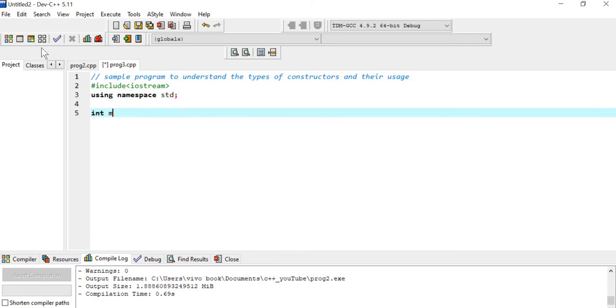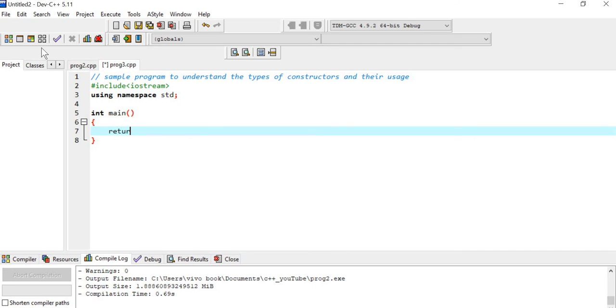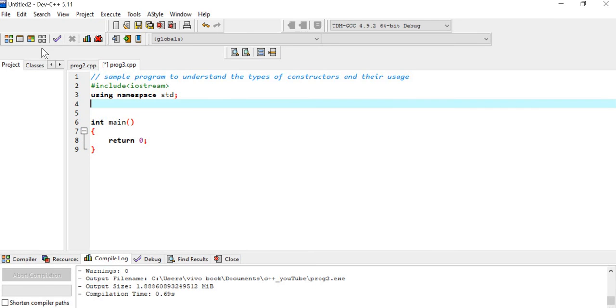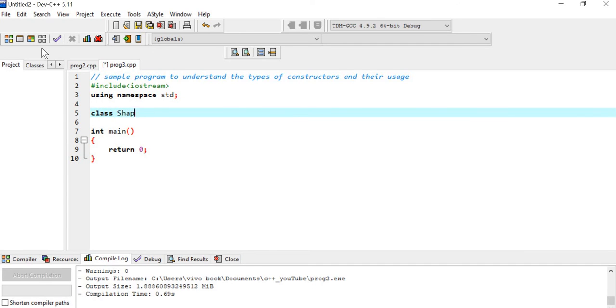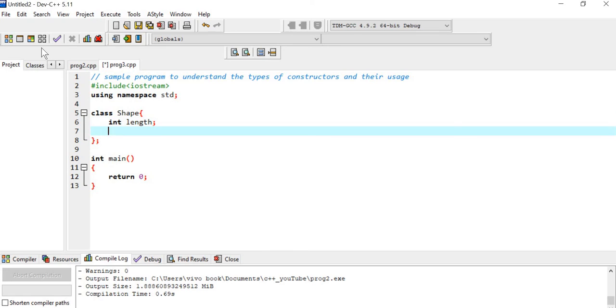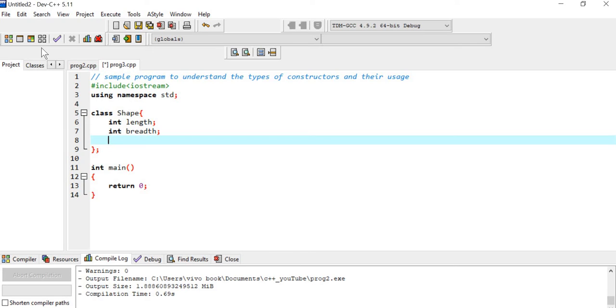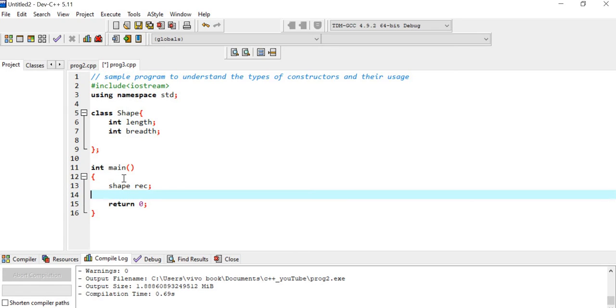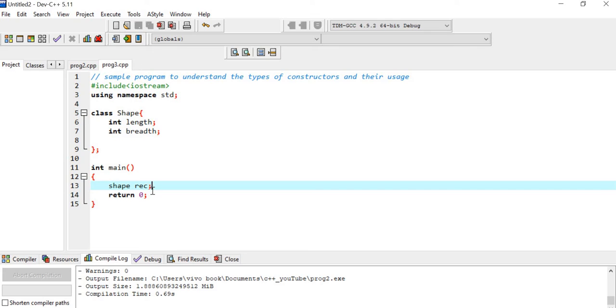First I will declare and define a main function, int main, return 0. Let us say I have written a program or create a class called shape, class shape. So the class shape will have two attributes, int length, int breadth. So we are talking about a shape that will have length and breadth, with measured two sides. And so let us create the object of class shape, shape rec. Shape is rectangle. Let us create a rectangle object. I have mentioned it as rec, and shape is a class name.